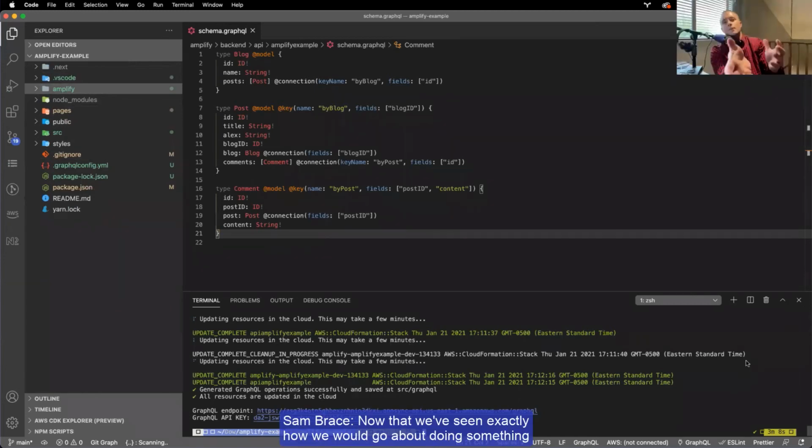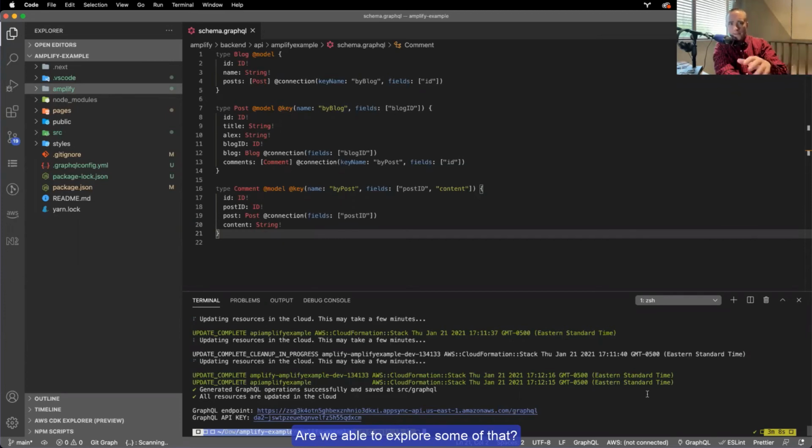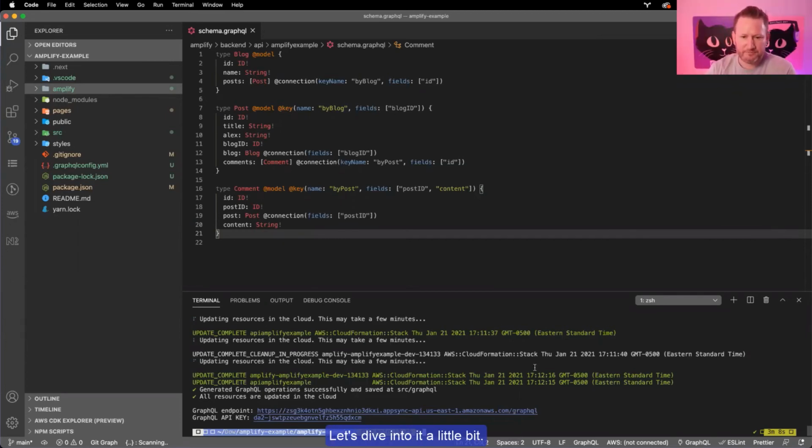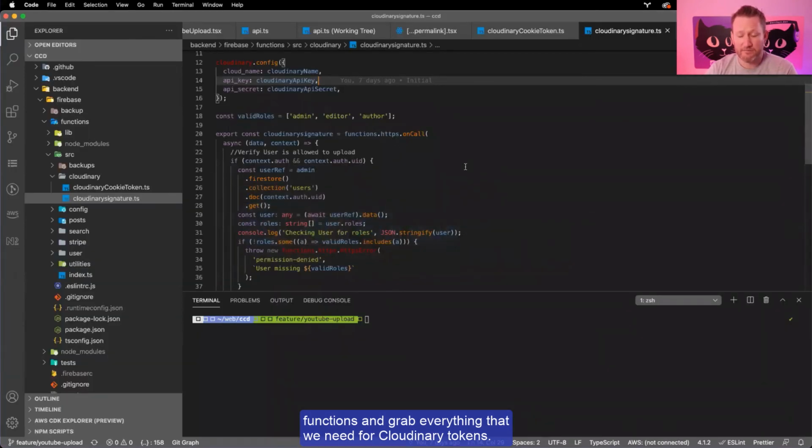Yep. Now that we've seen exactly how we would go about doing something like this with Amplify, I know that you had alluded to something that you're doing for CodingCat where you're utilizing Firebase, but with very similar functionality and use cases. Are we able to explore some of that? Yeah, let's dive into it a little bit. We looked through Amplify, and a good way to call Amplify functions and grab everything that we need for Cloudinary tokens. We're actually doing a very similar thing for CodingCat. And CodingCat is running off of Firebase, using Firestore and Cloud Functions.